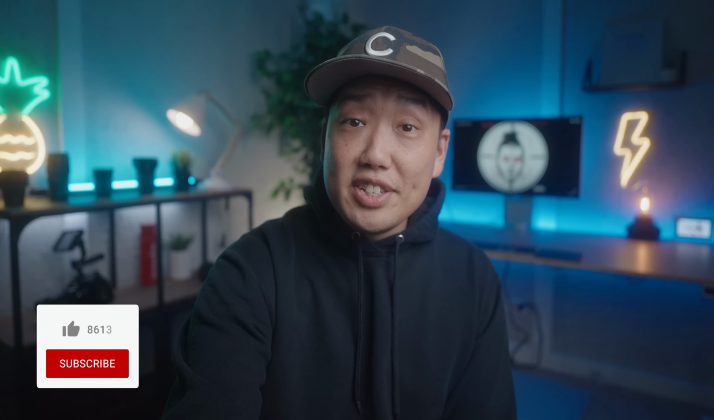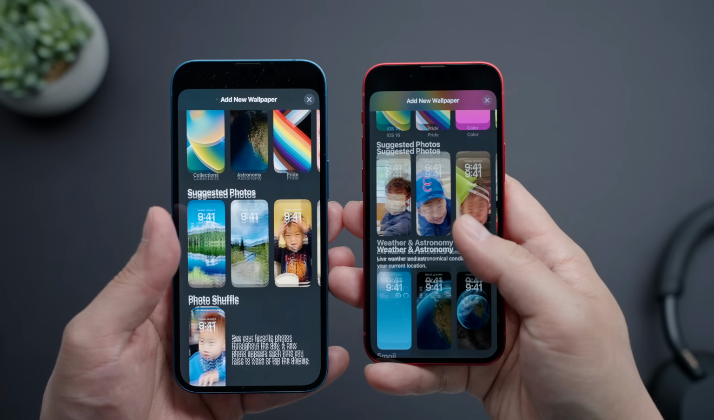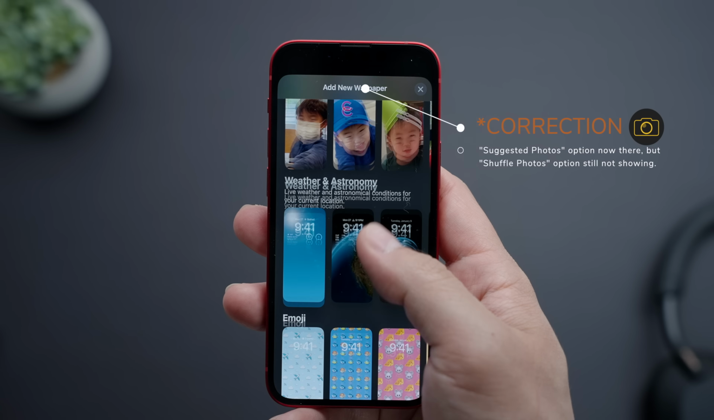Okay, so the other changes that iOS 16 Beta 2 brings to the lock screen are a lot more subtle, but still noteworthy nonetheless. The Add New Wallpaper interface is slightly modified with some rearrangements. Not sure why, but I don't see a suggested photos or photo shuffle option anymore. Now, that's kind of an odd omission that I'm honestly thinking is more of a bug with my version of the software because others don't seem to be having this issue.